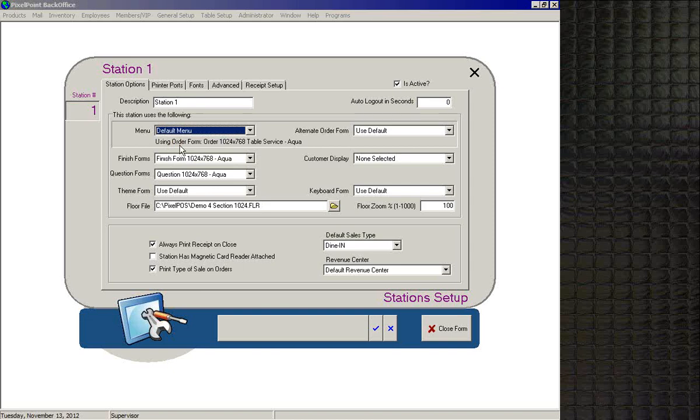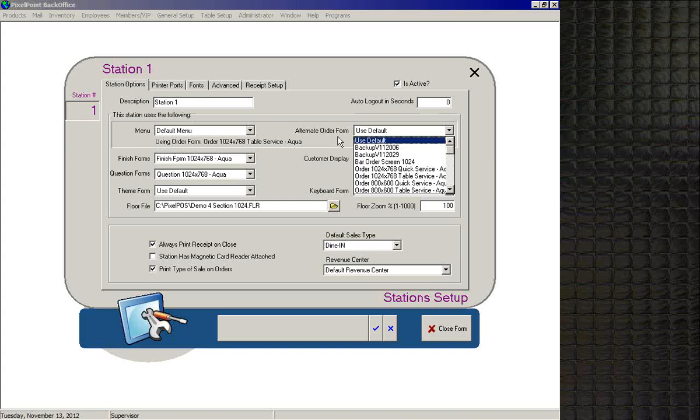Take a look underneath that, using order form. So this identifies the particular template that is being used for that given menu. All right, and we'll take a look again at menu setup much further on into this course. All right, the next thing we have here is alternate order form. What you can select within here is an alternate form ordering screen. That's what this is right here, using order form. This is where you can set up an alternate one in here.